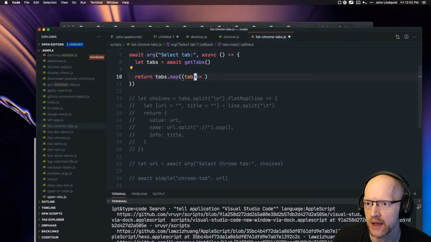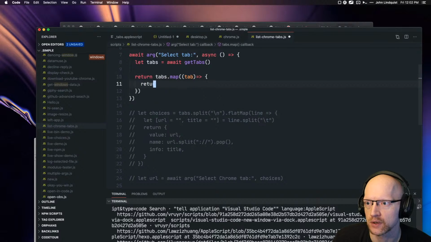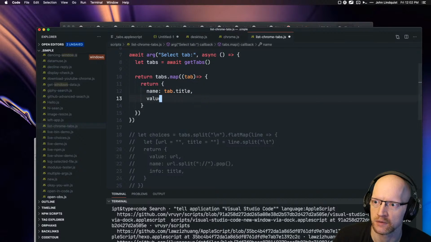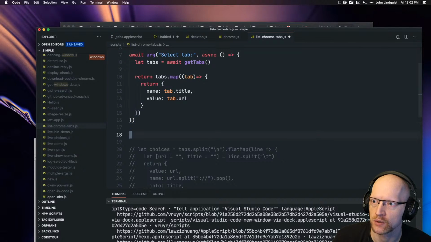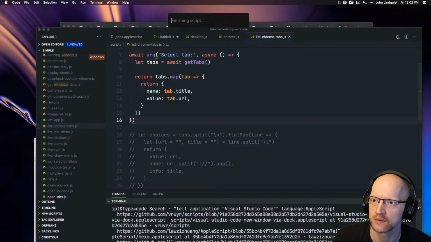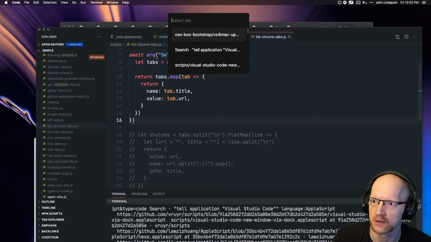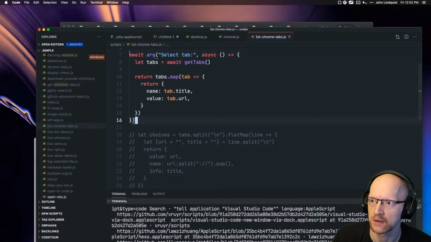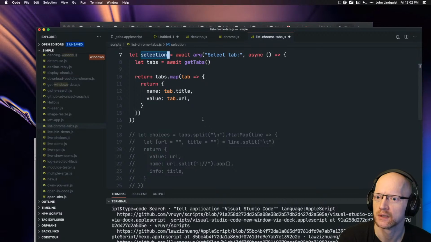So this is a tab, and we're going to return, the name can be the tab title, and the value would be the tab URL, I guess. So if we pop this open, you'd see all the tab titles. And when I select one, whatever comes out of this selection would be this value, so this tab URL.